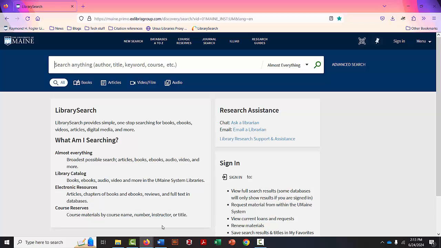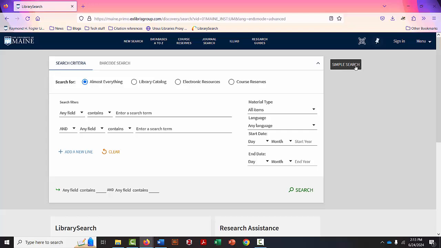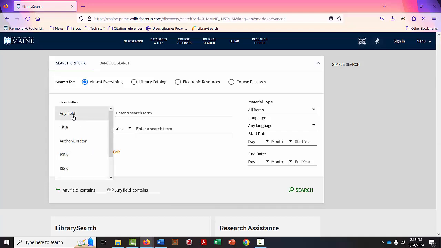To the right of the search box, there's an option labeled Advanced Search. I'm going to click on that because there's a specific filter you can select for an author's name in the Advanced Search. To the left of the search box, beneath the label Search Filters, there's a drop-down list labeled Any Field. If you're searching for an author, click on that drop-down list and select the option labeled Author Creator.